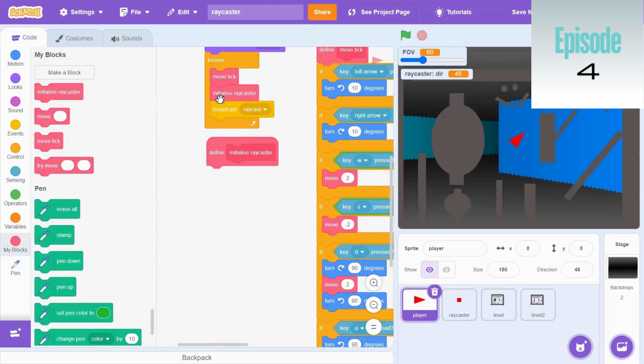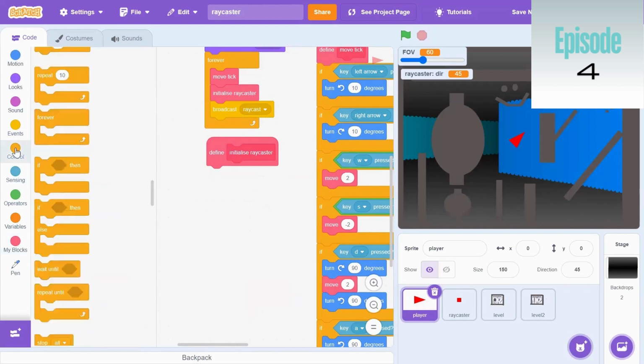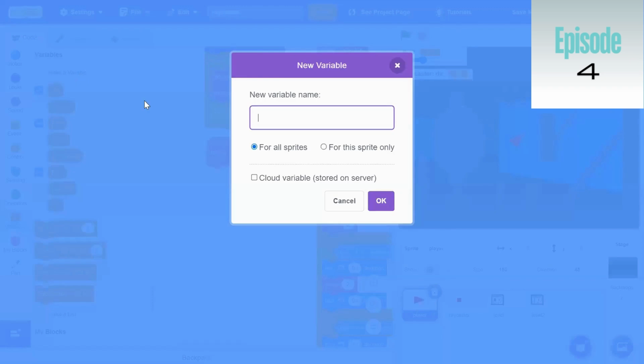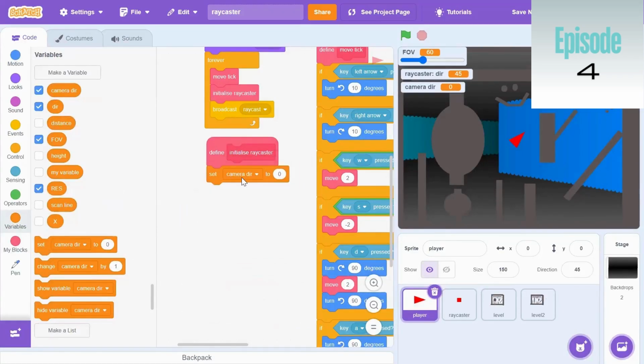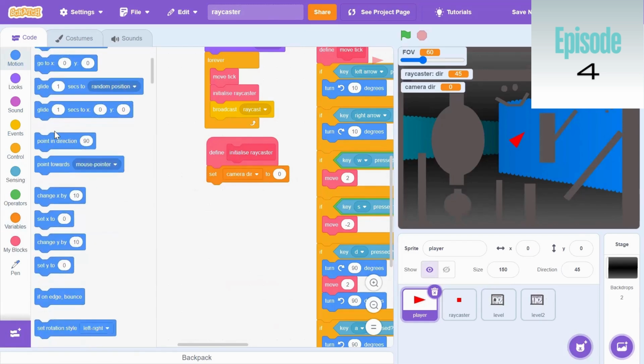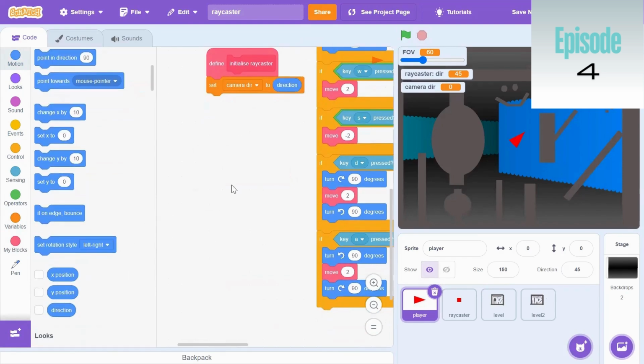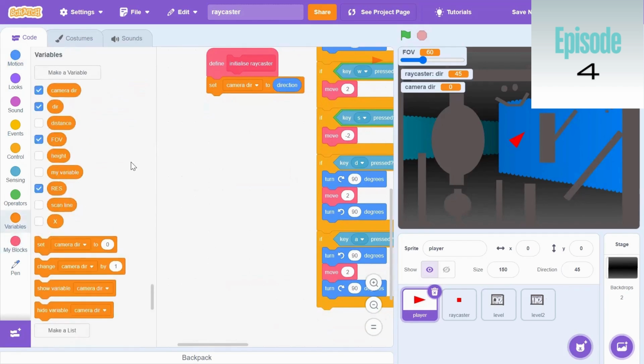Now we want to put this before broadcast raycast, but after move tick, snug in the middle. And inside of this, we're going to put in a new variable, camera dir, for all sprites. Very important: you're going to want to set camera dir to direction of this sprite. That's the reason that we aren't using dir anymore. We're using camera dir, which is the direction of the player.